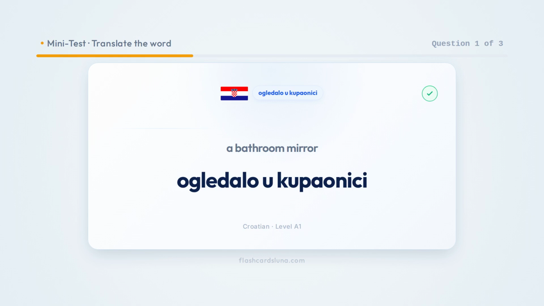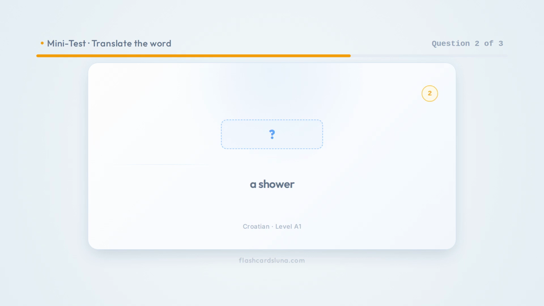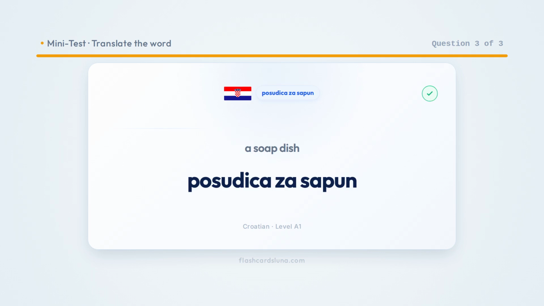Ogledalo u kupaonici. Tuš. Posudica za sapun.